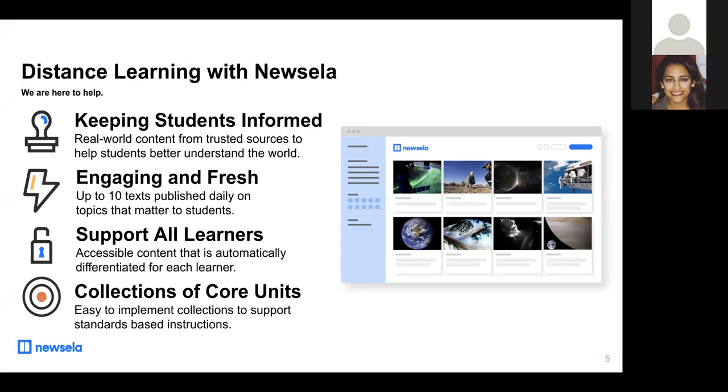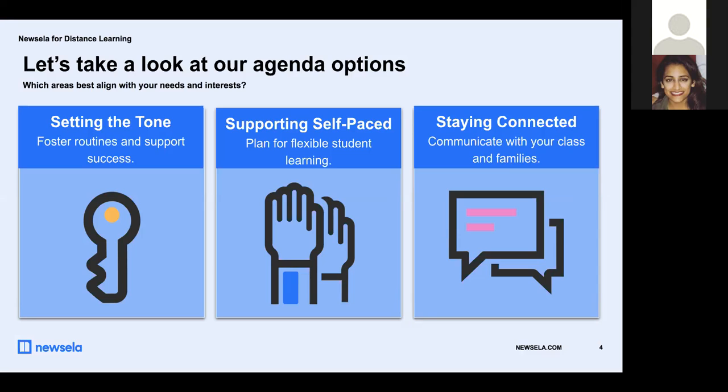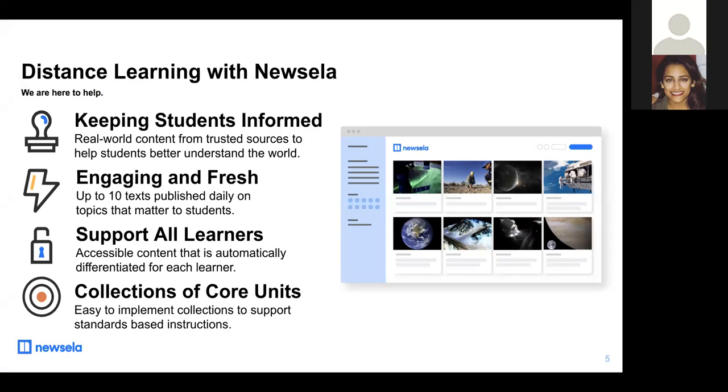So because it's just me and you, we're going to go over all 3 sections, and teachers can pick which of these will best fit their needs and interests, or do a combination of all 3.